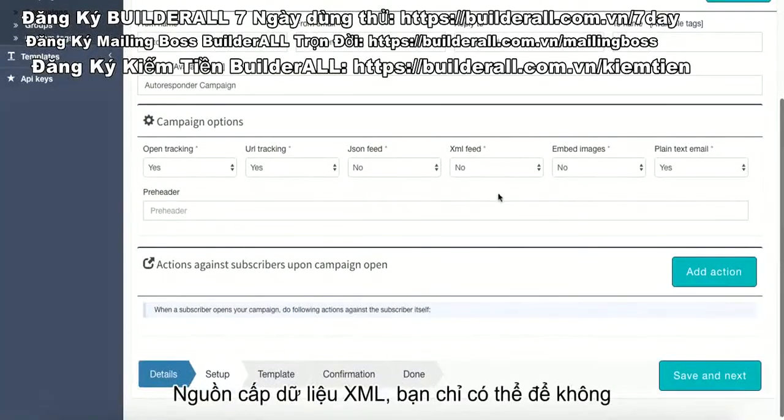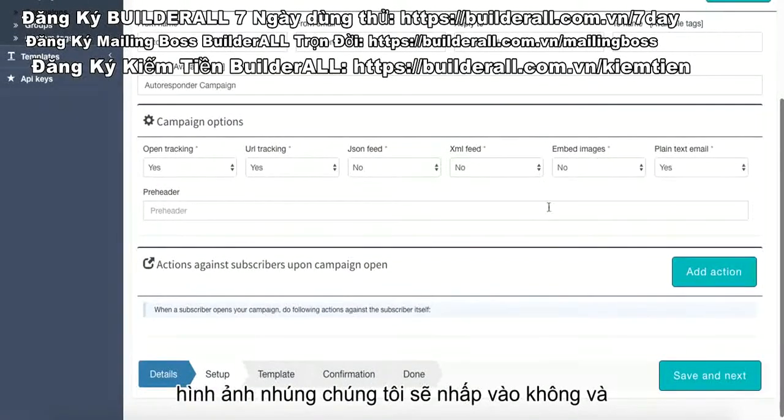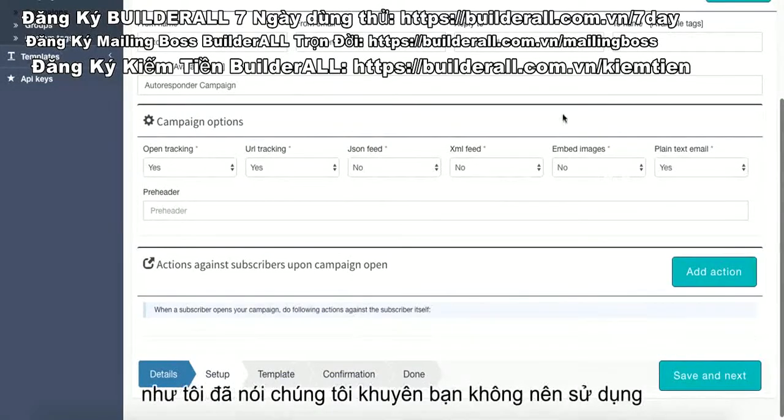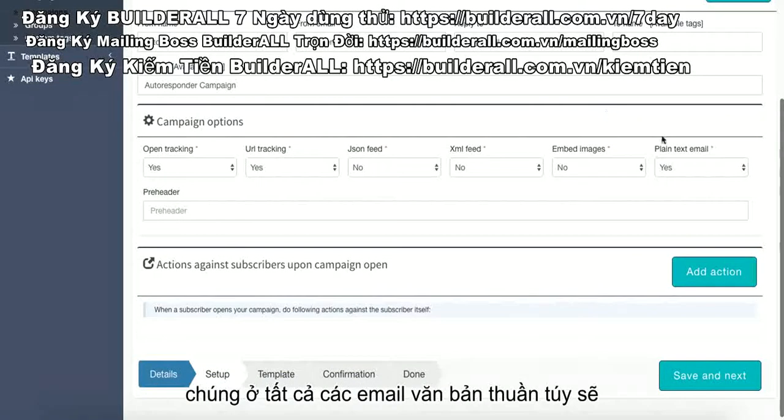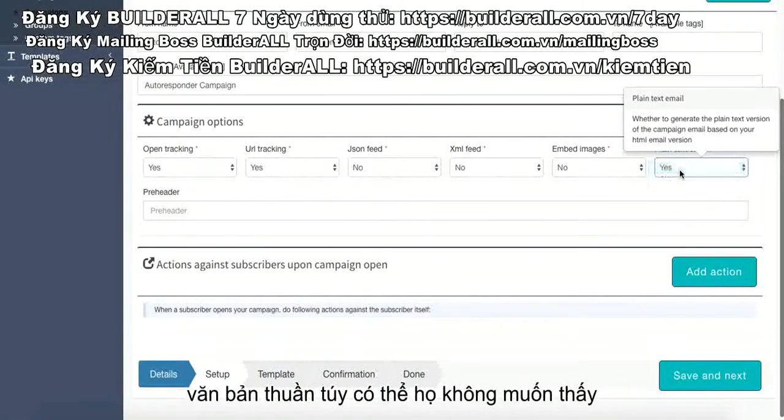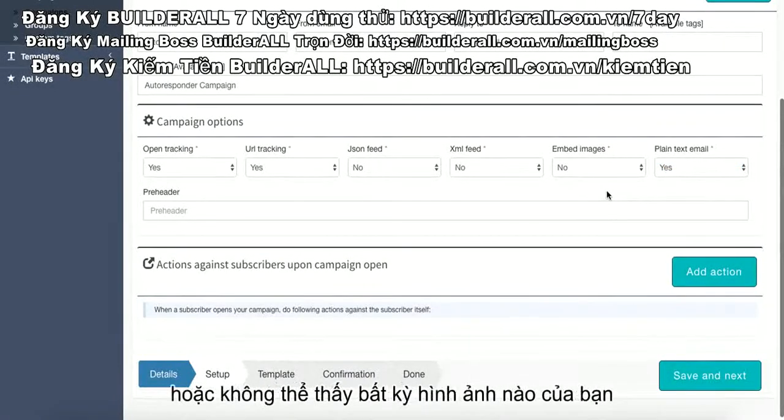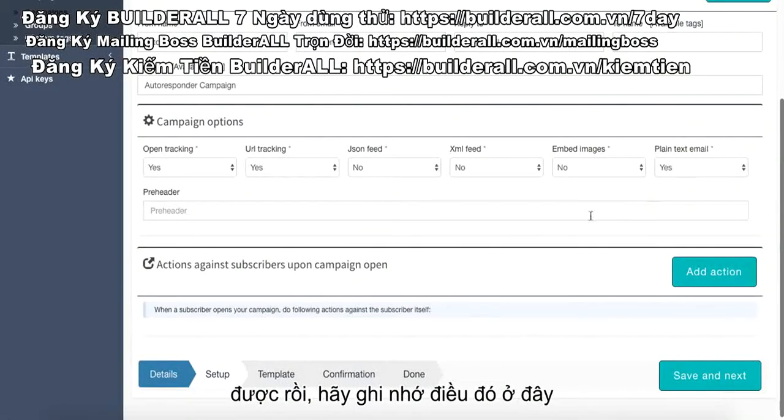Your JSON and XML feed, you can just leave at no. Embedded images, we're going to click no, and like I said, we recommend not even using them at all. Plain text email is going to enable the user to be able to see a plain text. Maybe they don't want to see or can't see any of your images. Okay, so keep that in mind here.